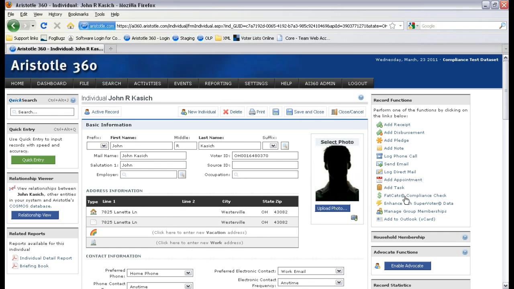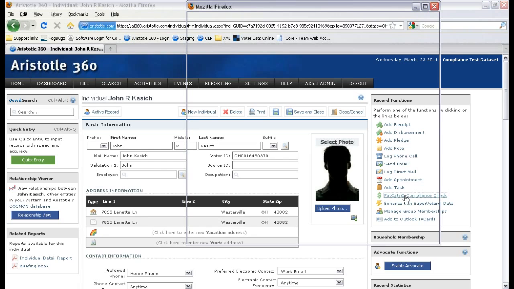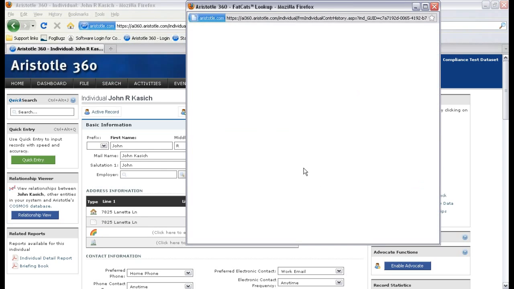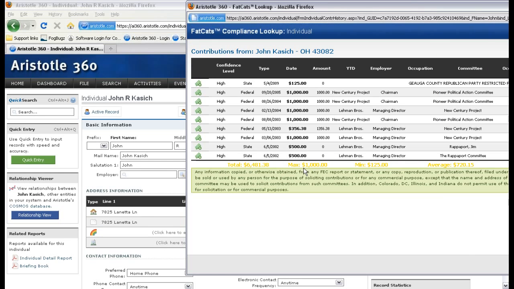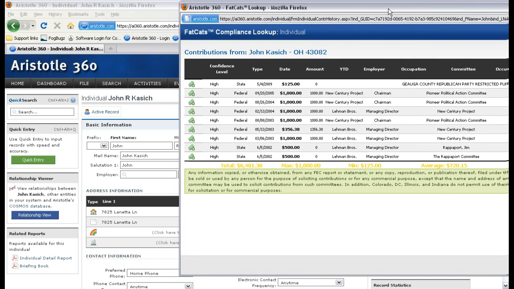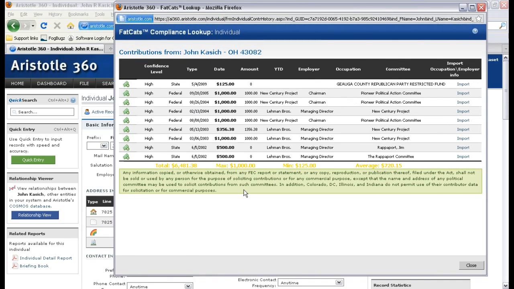Another useful tool is the Fat Cats compliance check. And this tool lets you view some contribution history. Now there are legal restrictions on the way you use this, so please do carefully read the disclaimer at the bottom, particularly regarding FEC information. There's a couple ways you can use this, though. You've got, in some cases, state information that has looser restrictions on how you can use it. So you've got some financial contribution history you can look at.